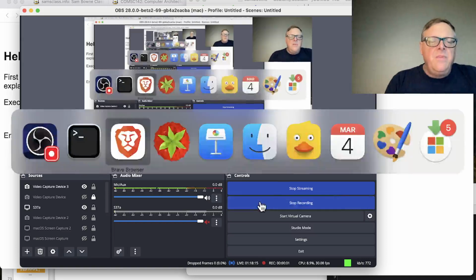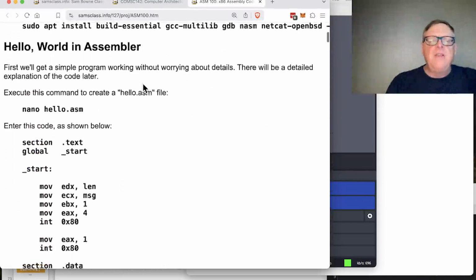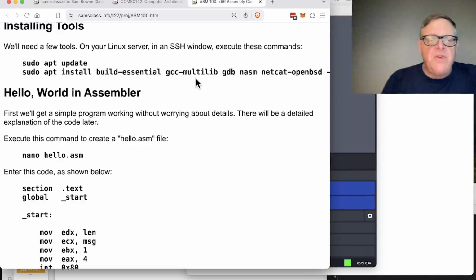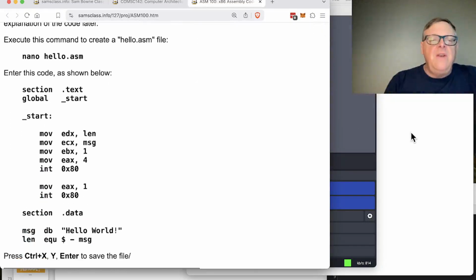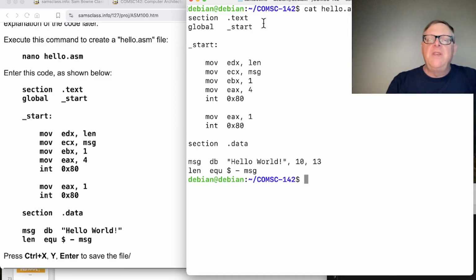Okay, so let's take a look at ASM 100. You start making assembly code. There's some software to install. And then you create this program, hello.asm. As always, you start with a hello world program, and this is what it looks like.